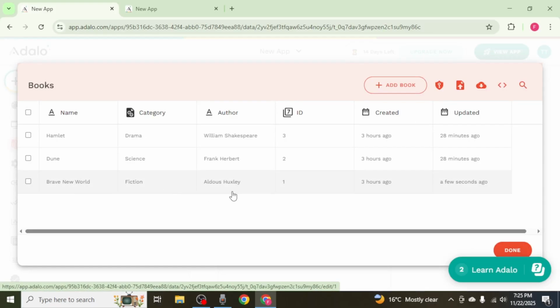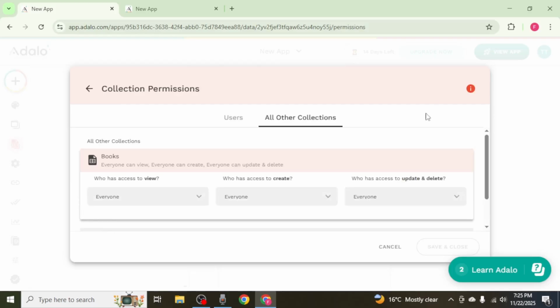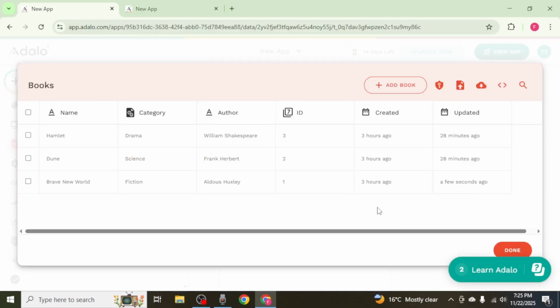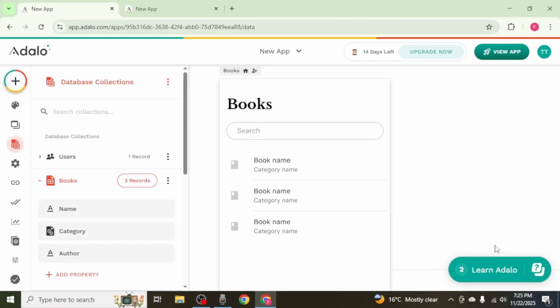For example, if clicking a record does not open the editing page, it may mean that your account does not have the necessary permissions. The account owner can grant these permissions from the Permissions icon. Once your edits are complete, click Done to finalize the changes.